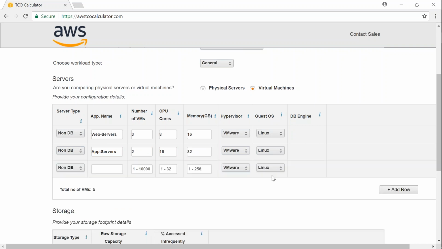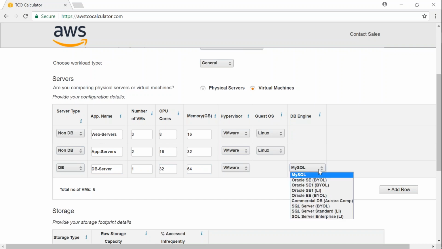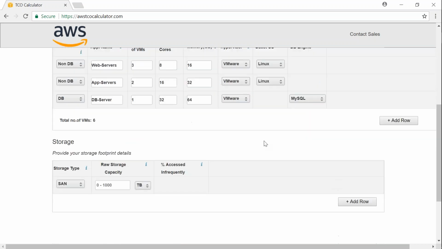And finally, I'm going to add in my database server. So I'm going to choose database, and I'm going to call it DB server. I have only one DB server, and it has about 32 CPUs and about 64 gigs of RAM. I run it on my open source MySQL engine. If you want to compare it with any proprietary database engines, go ahead and choose them to have a more accurate comparison. So leave that as it is.